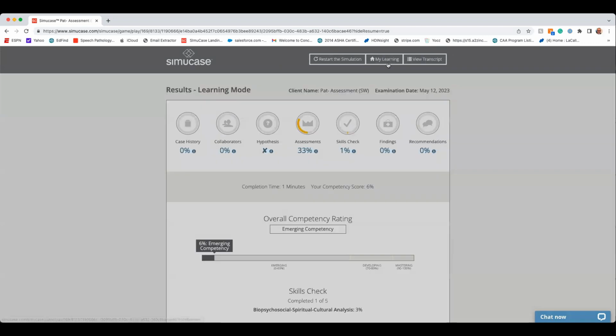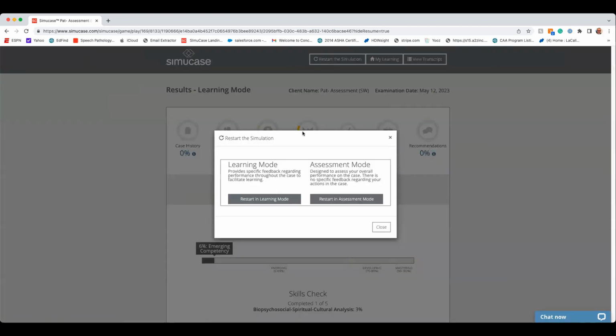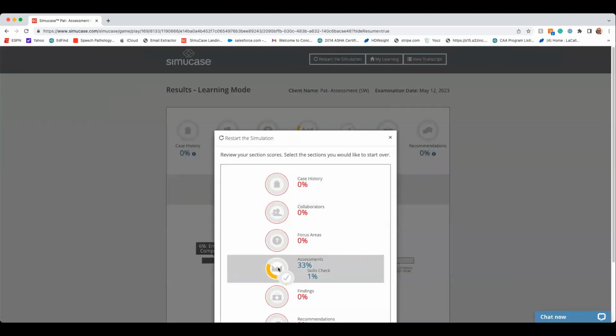If you want to reset this, you can restart the simulation, start it back in learning mode, and then click this button. Now, bear in mind, this will take away the assessments that you've chosen, as well as the skills check information that you've entered when you do this. If you make a mistake, you can always click it again, and it'll bring that information back. And that's how a skills check works in an assessment or treatment simulation.